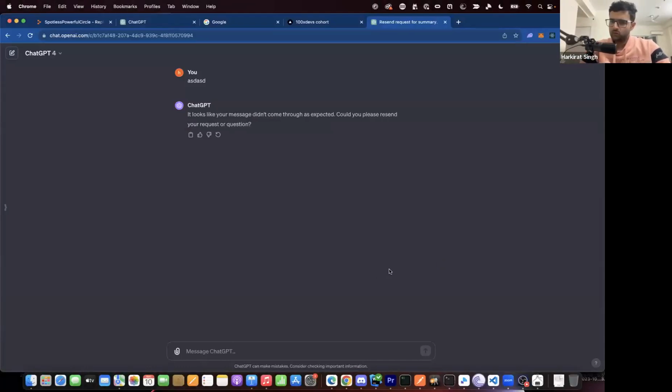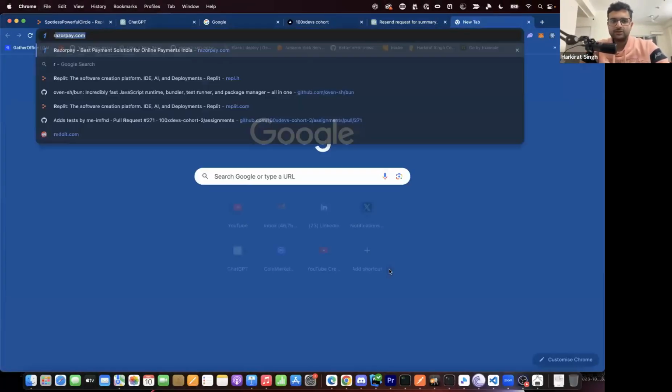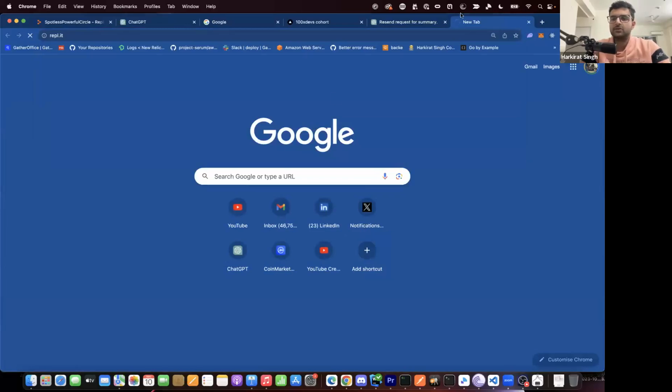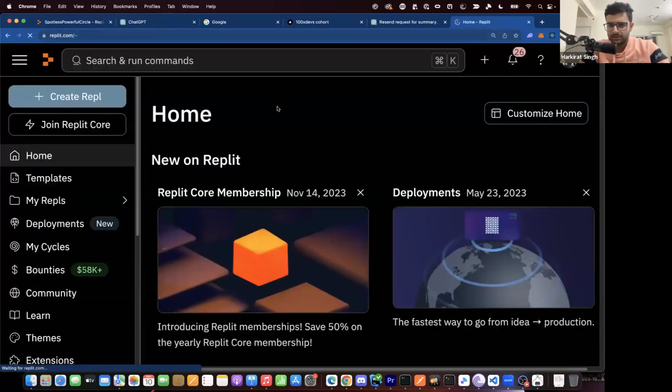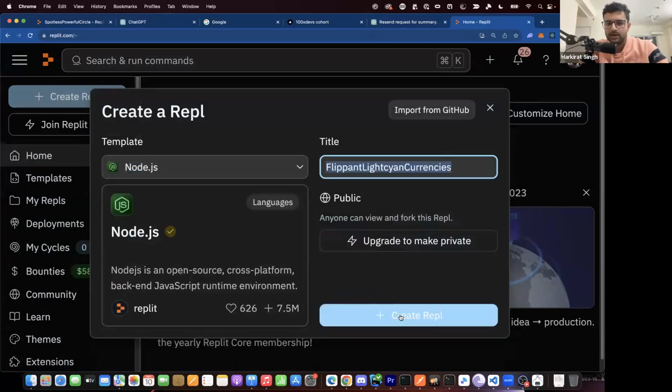Let's go to Replit and break it again. There's a good chance we break it, but let's try it out. Let's not do this locally. If this doesn't work, we will do this locally. But let's try to go to Replit. Click on Create REPL on the top left. Click on Node.js here and click on Create REPL.